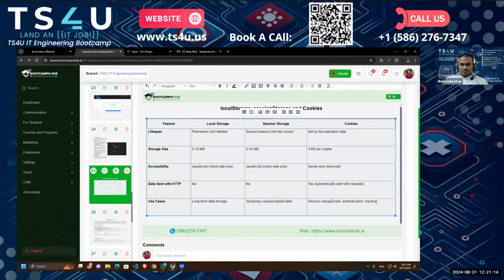And for cookies, we are using them for session management, authentication, and tracking. So we are setting up our authentication in our cookies.